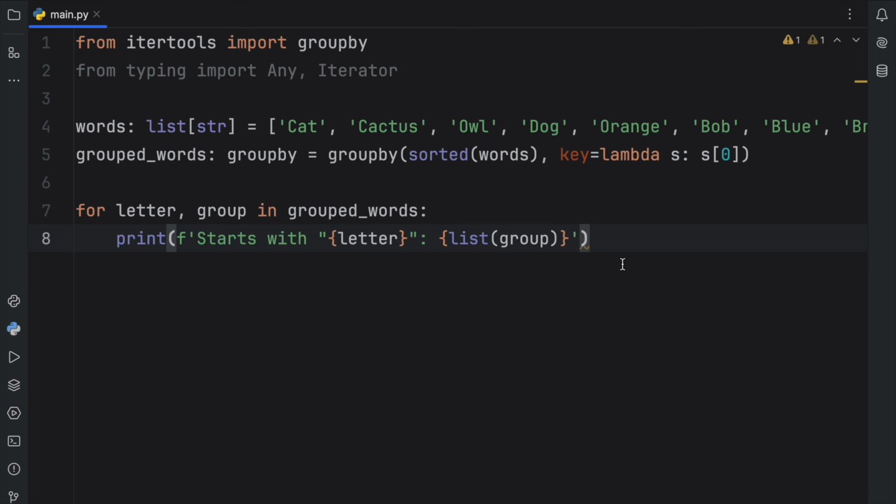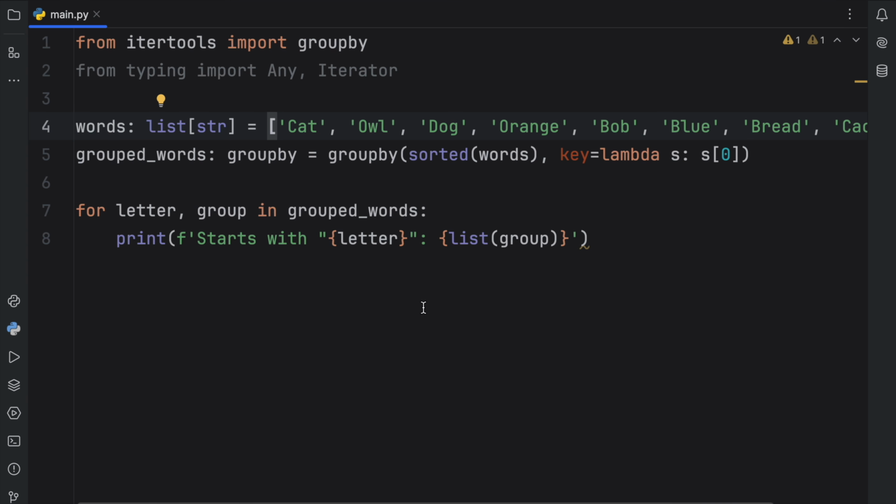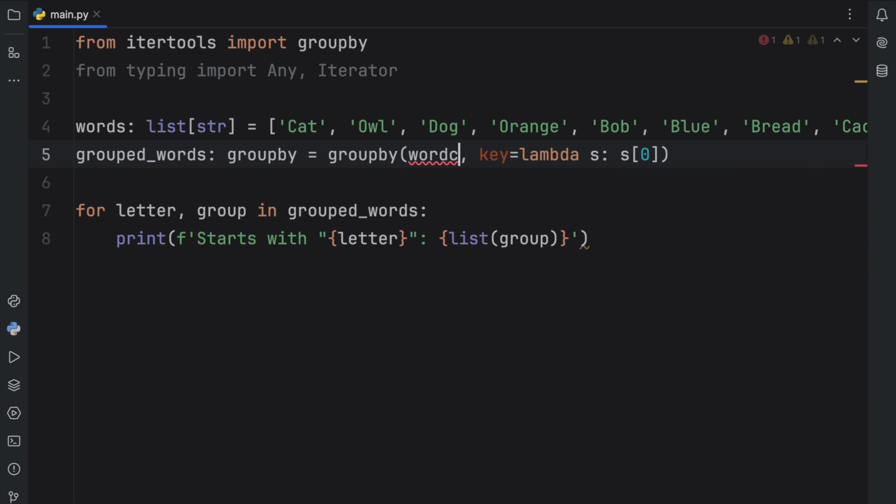And one thing that's important to note is that I'm always sorting it before performing this groupby operation. And it's very important that we do sort it, because if cactus, for example, was somewhere later in the list, such as behind bread, so it's all the way at the end, and we did not sort the words, it's not going to group them together.